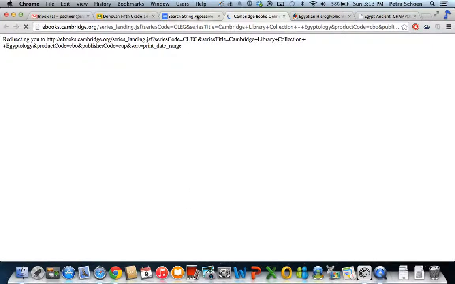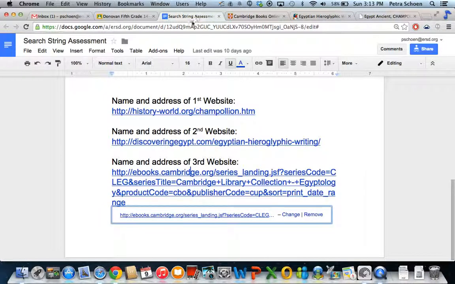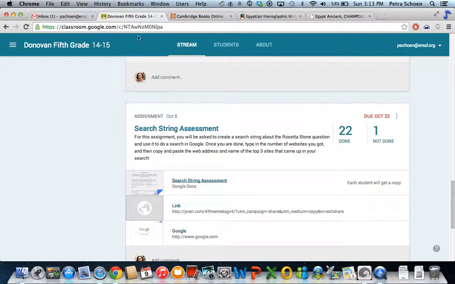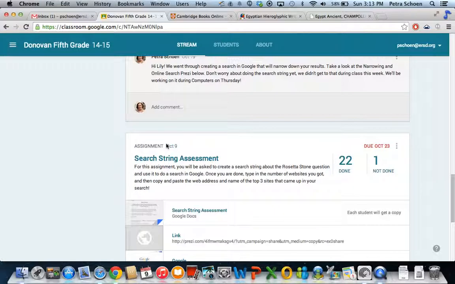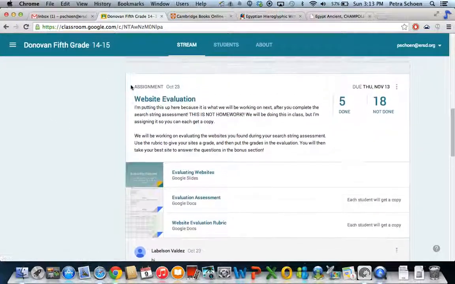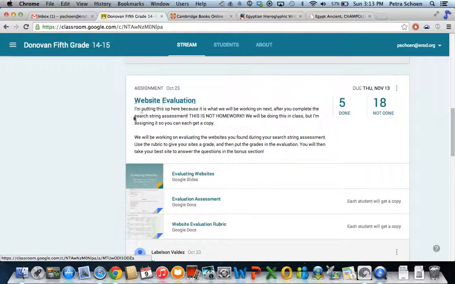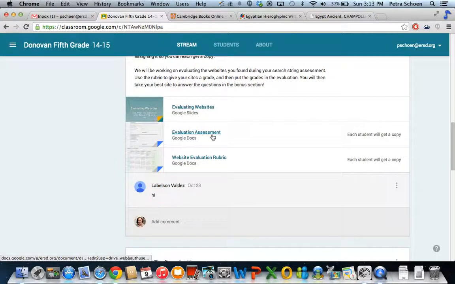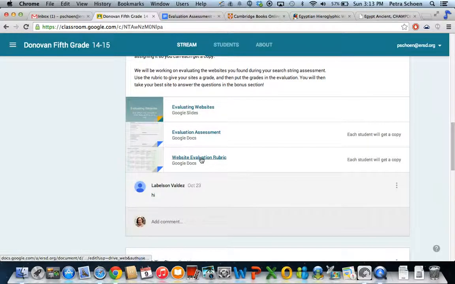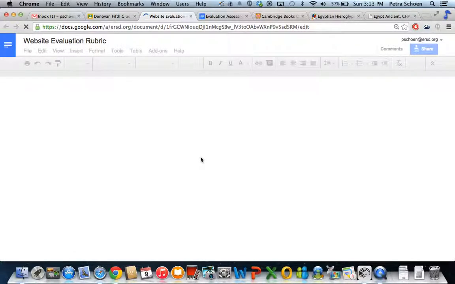Once you have opened up those web pages, you can close out of this, go back here, then there's going to be a little thing that clicks back, and you will go up to website evaluation. You click on this main title link to get to your copies of the documents. And you're going to open up your evaluation assessment, click back into Classroom, and click on your website evaluation rubric. Okay?